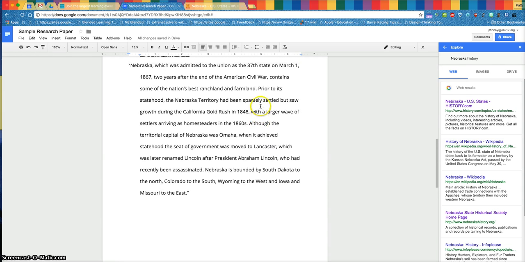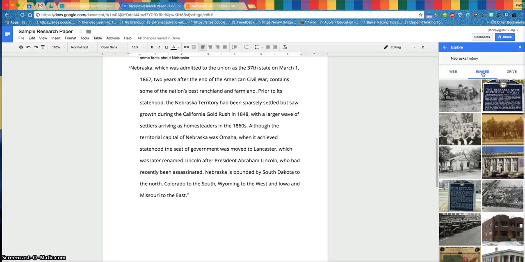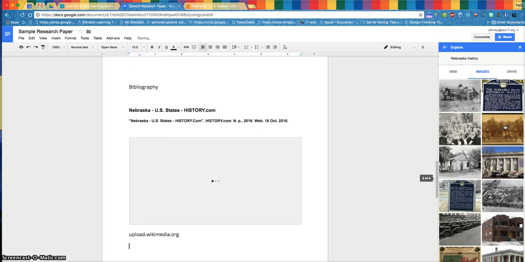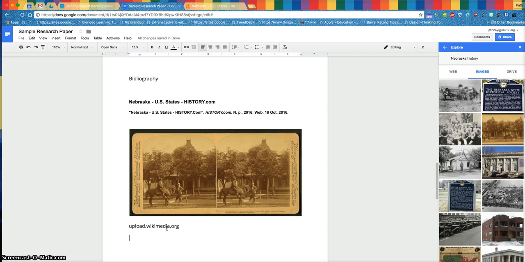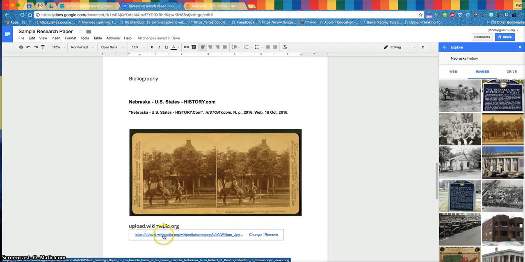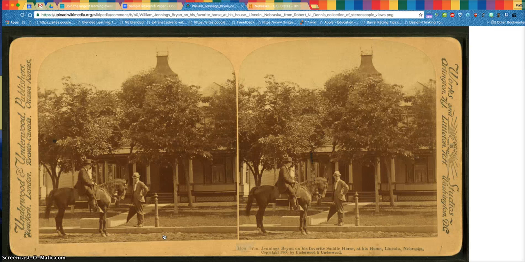Okay, so say you want to then select an image for your report. All you have to do is click on the image, if you find one that you like, and notice that this one is coming in as an upload from Wikimedia, but it doesn't really give that much information about the source. But if I click on that shortened URL, it gives me the full URL. So I'm going to click to go to that site on the web.